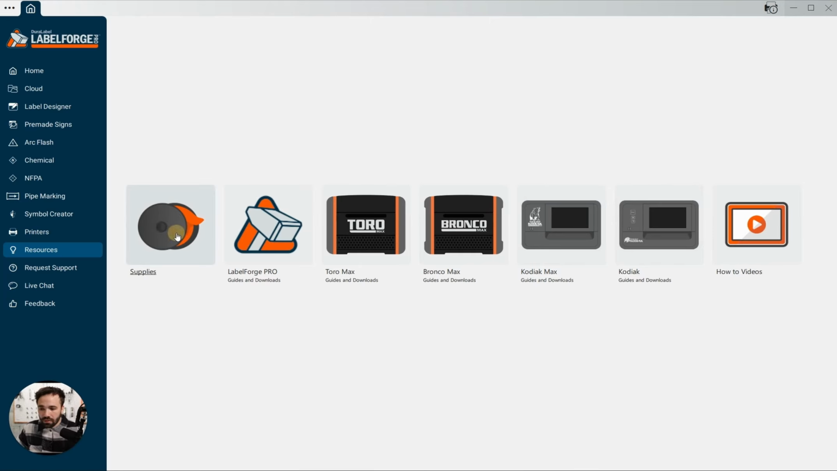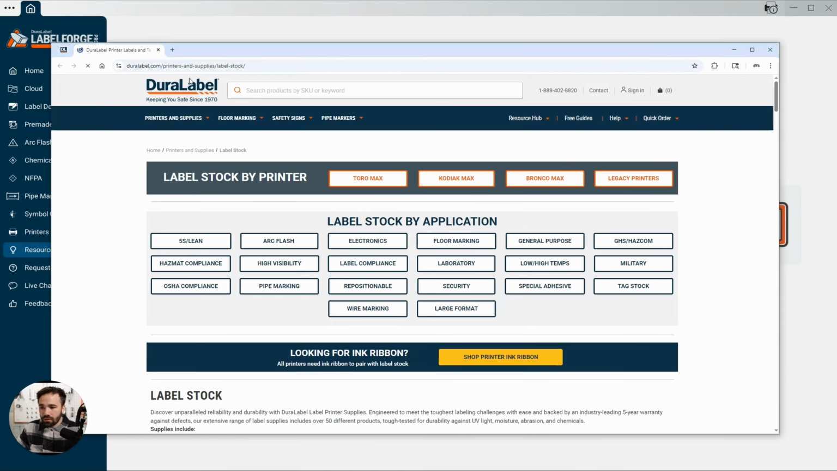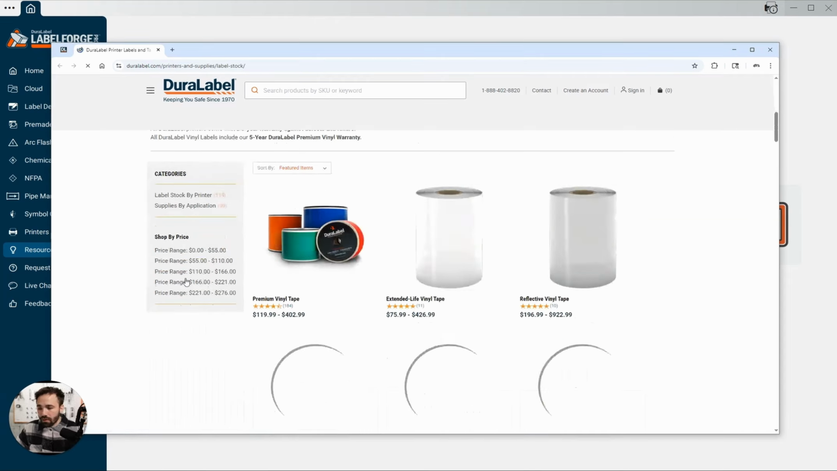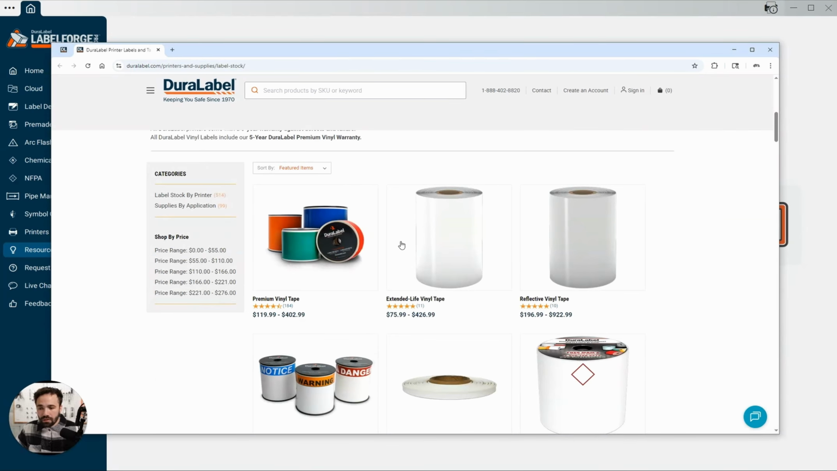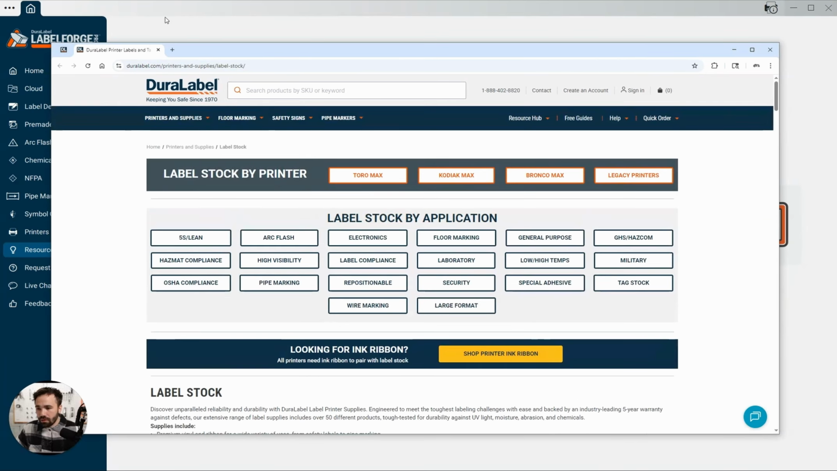Within these categories you can simply click on them and it'll direct you to the website where you can stock back up on current supplies or sort by application.